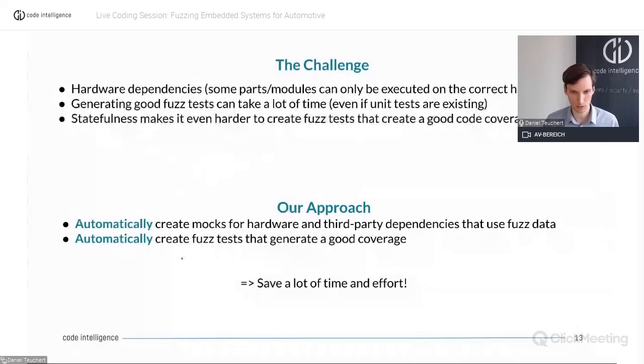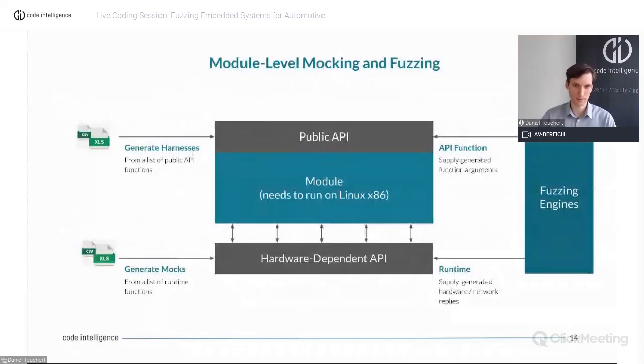So let's take a closer look. How does it actually work? So here in the middle, you can see the module that you want to test. So this is the code that you can actually compile, for example, on a Linux machine. This code has a public API. These are all the functions that you want to test. So these are the functions that your fuzzer should call with random inputs. But then below this, you also have the hardware-dependent APIs. So these are the functions that we cannot compile on our testing machine.